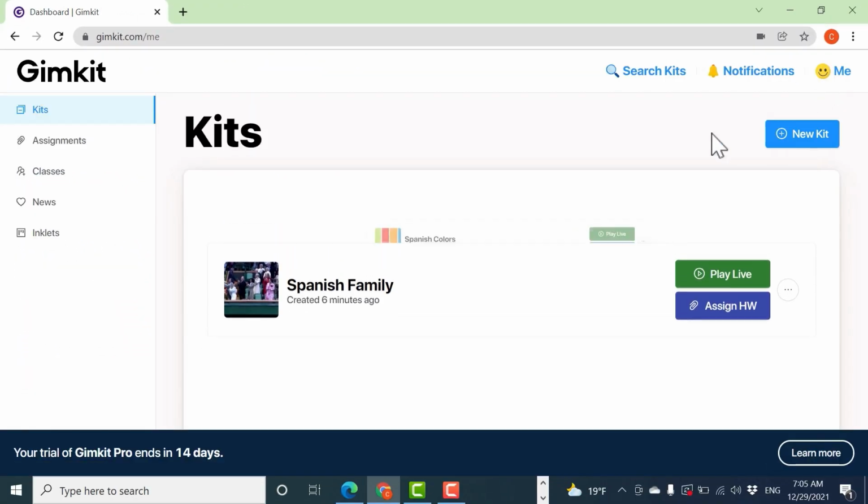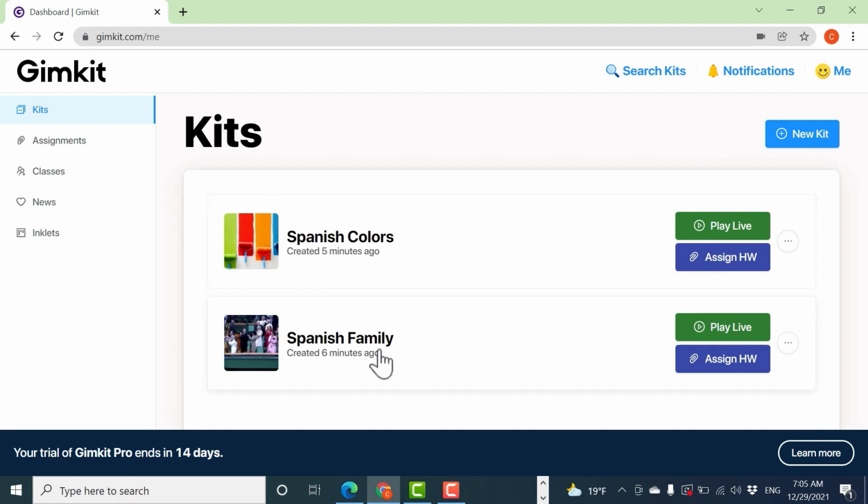I'll click All Done. So now I have two kits that I can use with my students, one that I found and copied, and one that I created from scratch. Okay, let's say that the school day begins and it's time to use this activity with my students. I could choose to simply assign it as homework, and this makes it an individual activity that the students do at home. It would be automatically graded by Gimkit, so that's one option.